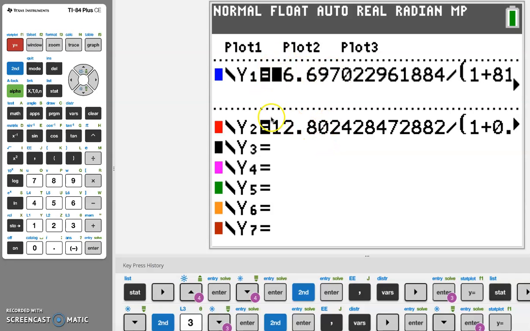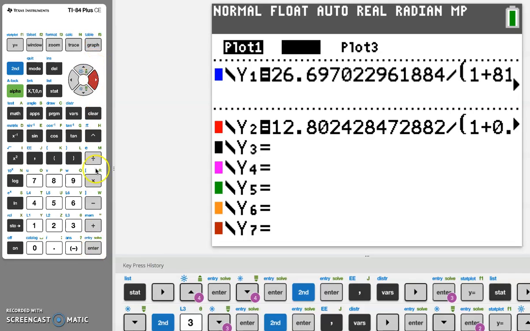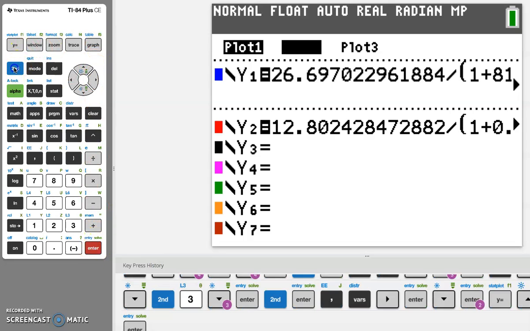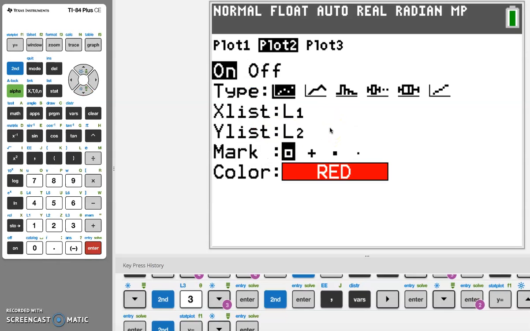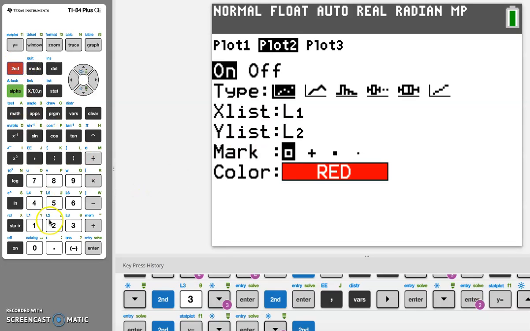So if I want to plot these along with the points, I can go into plot 1, turn plot 1 on and plot 2 on. And then like we did in class, for stat plot, I want to use list 1 and list 2 for plot 1, but plot 2, I want to use list 1 and list 3. So I go into plot 2 and change the y list to list 3.